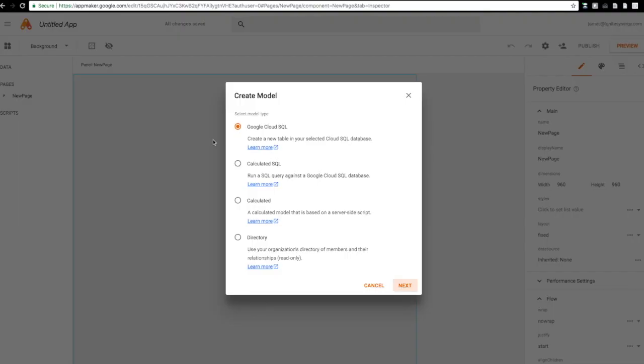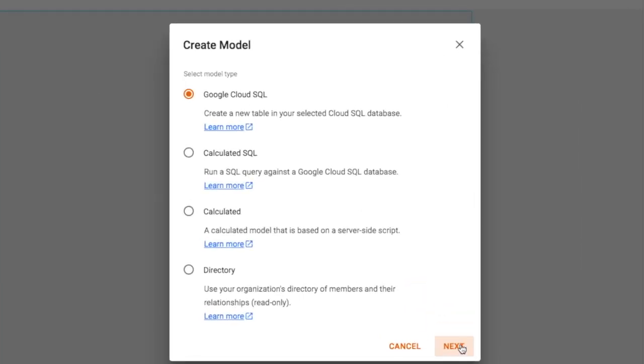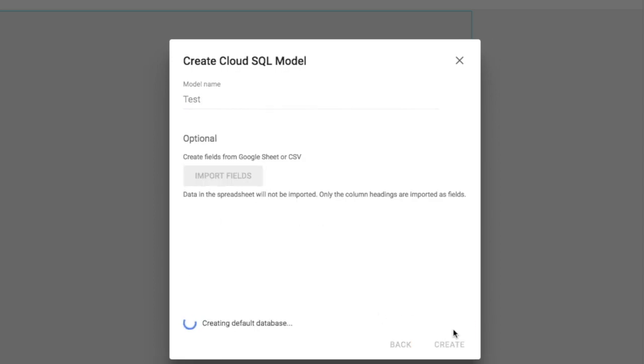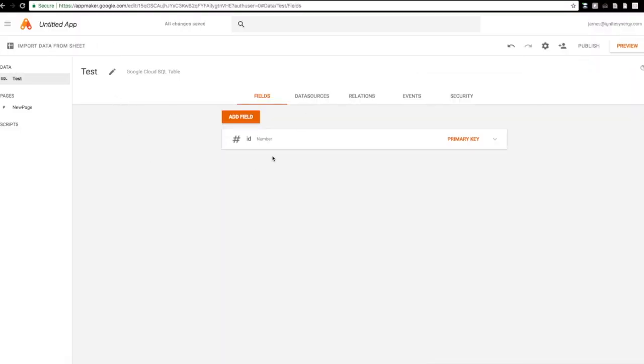Now when we open a new AppMaker application, we can simply click on the plus key to create a new data model. You'll see that we have only Cloud SQL available to us now. We don't have drive tables at all anymore. Now, we'll just click the next key, type in a name for our model, and that's it. We have our Cloud SQL instance created.